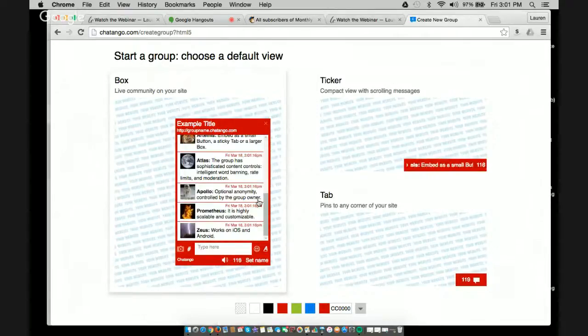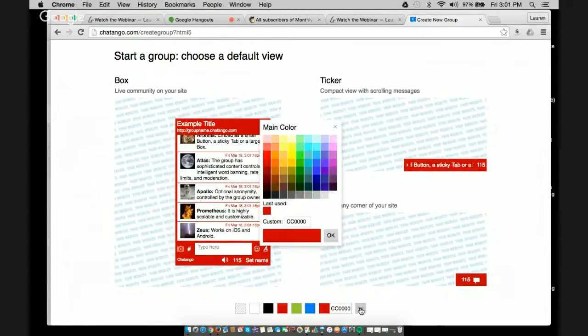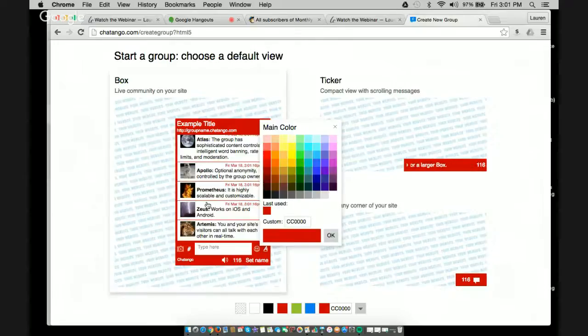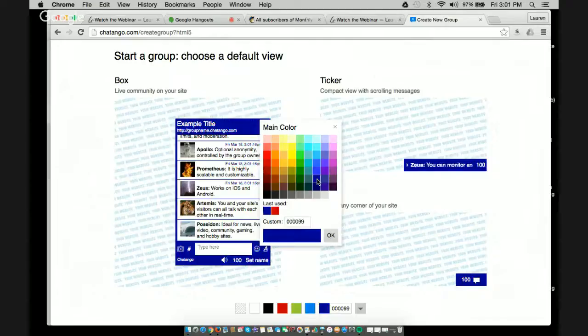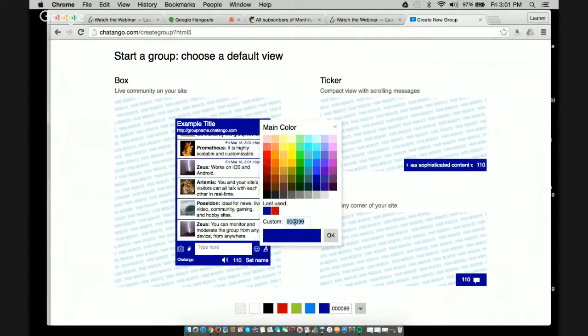So I do the box and I like the box style. It's red normally, but my branding is more in a dark blue. So I'm going to change this to here. You can also do custom. So let's say you're custom, maybe you just wanted to do white.